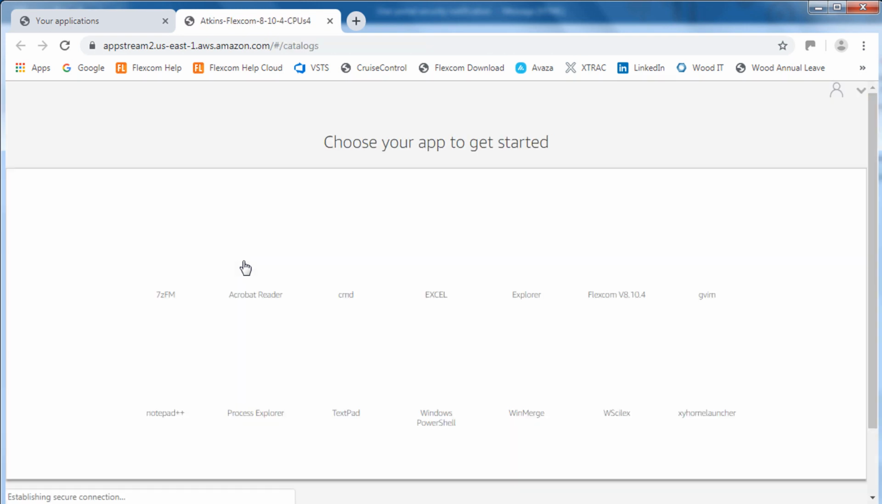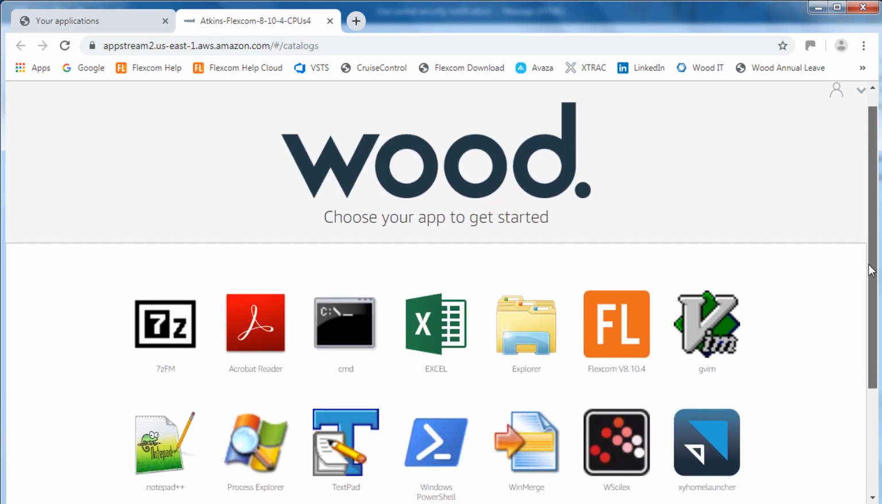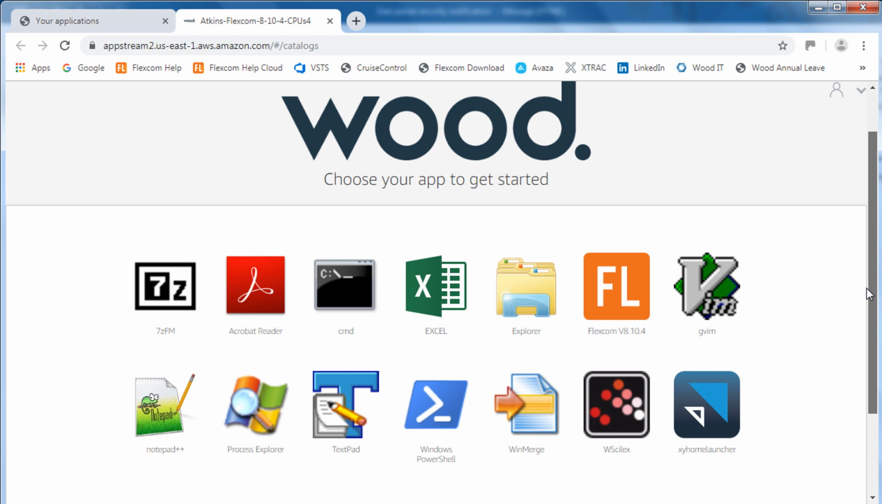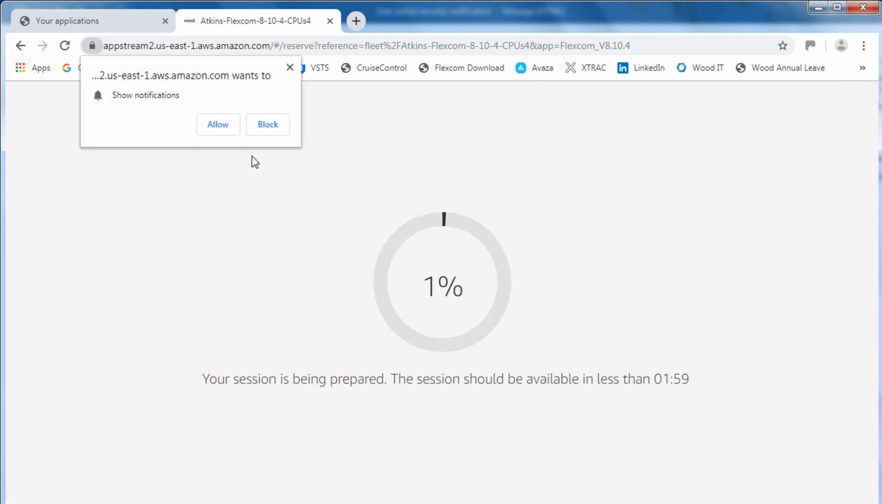So at this point I'm presented with a catalogue of applications. These are all of the range of products that have been set up on the cloud platform for your organization by Wood. So the main one would be Flexcom obviously, but there are lots of others as well like Adobe Acrobat Reader, Microsoft Excel, some text editors like Notepad++, TextPad and so on, and a zip file compression tool, 7-Zip. I'm going to start by launching Flexcom, but it doesn't really matter which application you start with because we haven't actually spun up the machine in the cloud yet. So I'm going to launch Flexcom 8.10.4 by clicking on the icon.